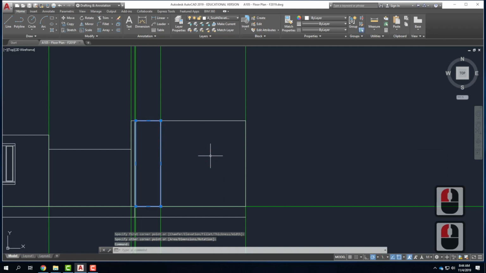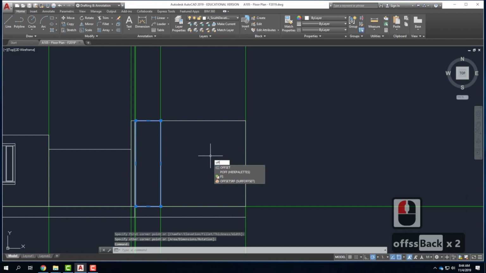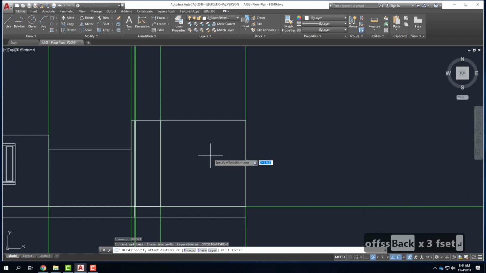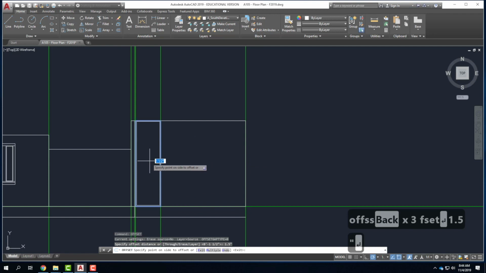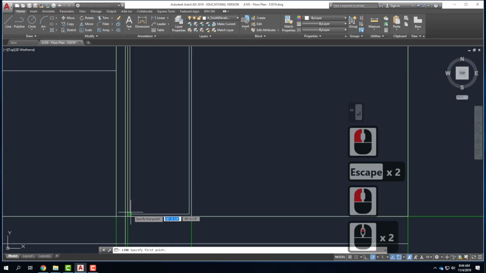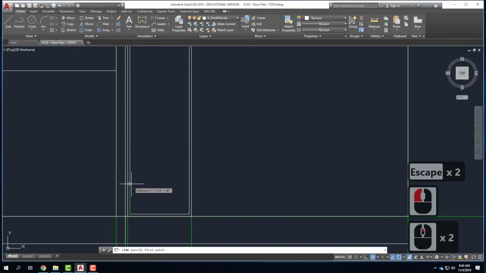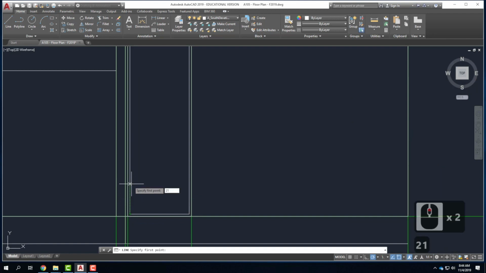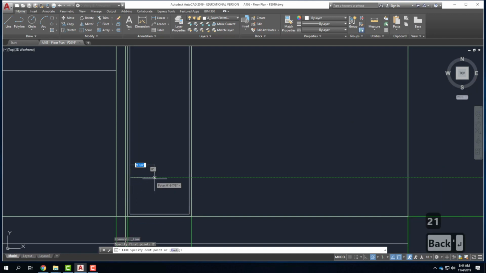So there it is. Let me offset that, we'll do it by 1.5 inches. There you go. And this one probably needs to be divided up into some different panels. So let's do one at a low panel at 2 feet.